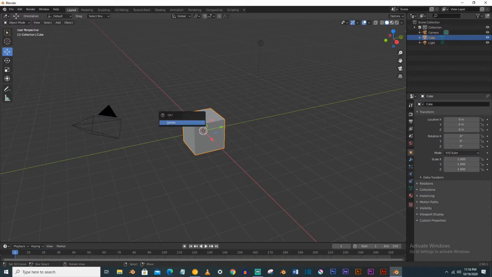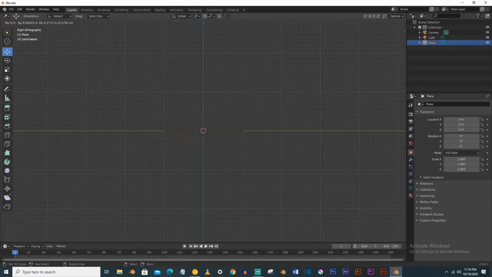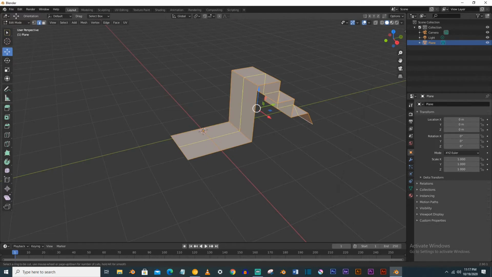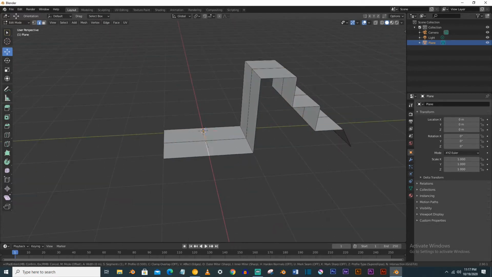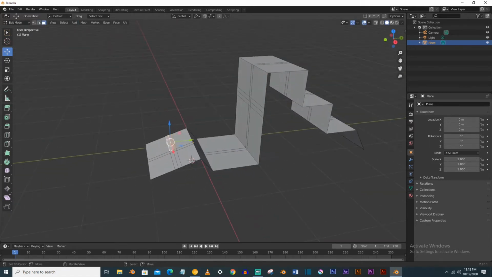So first of all, delete the default cube and add a plane, subdivide it, and delete half of the edges, half of the faces, and now extrude on the y and z axis like this, like a stair pattern, and you can see that. And now what we have to do, we have to just make edge loops here and do some extrusion, extrude some of the edges, and you can see that, I will explain along with it.